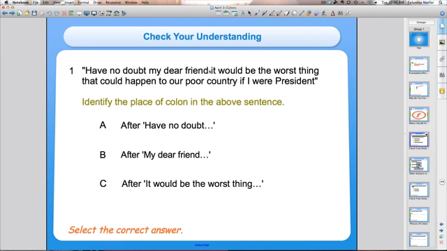Have no doubt, my dear friend, it would be the worst thing that could happen to our poor country if I were president. Identify the place of the colon in the sentence above. Where should it go? A, B, or C? Unpause the video when you're done to reveal the answer.